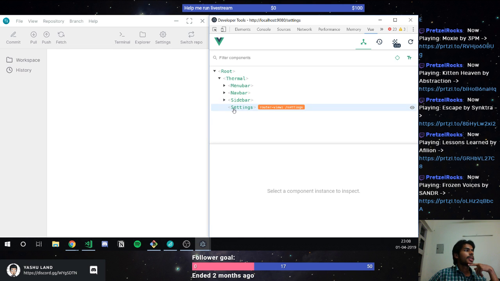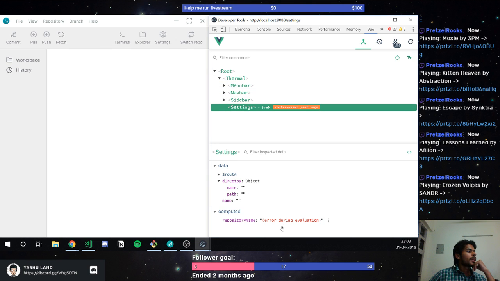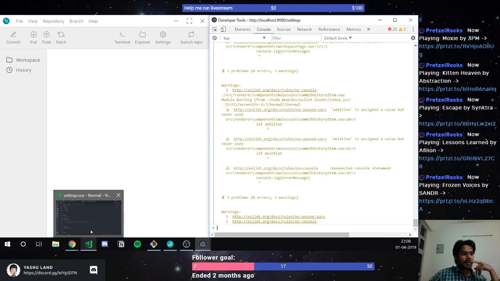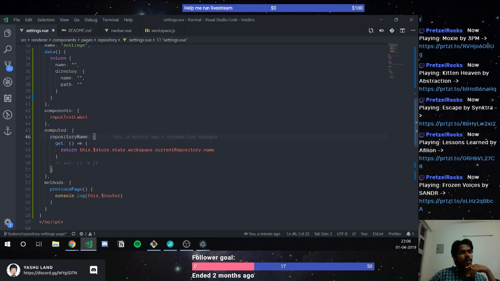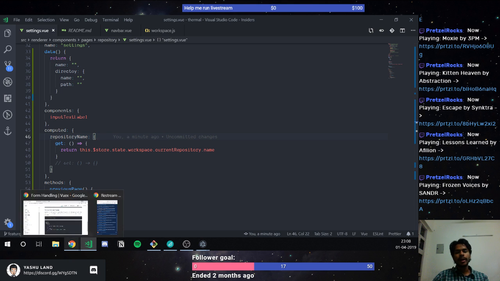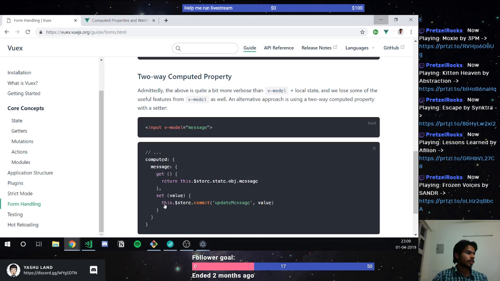Now you can see it is not showing anything. Okay, error during evaluation. And it is also not showing any error. This part is what is bugging me, why it's not showing any error. Okay, you know what, let me just do a full-fledged thing with a getter and a setter, and then let's see what happens.